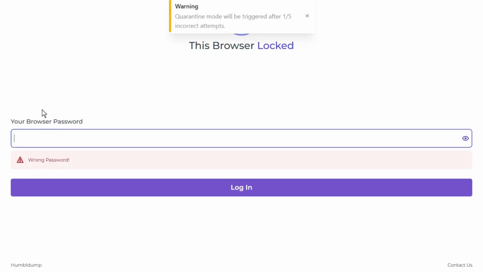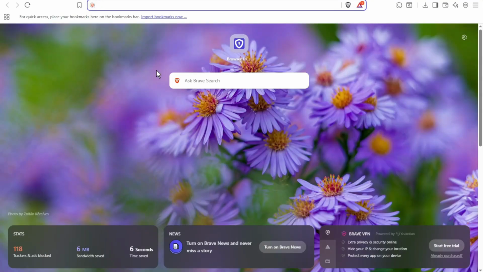This is the wrong password. I type again, then click on enter. Okay, it's working. So this is the method of how you can lock a browser with a password.